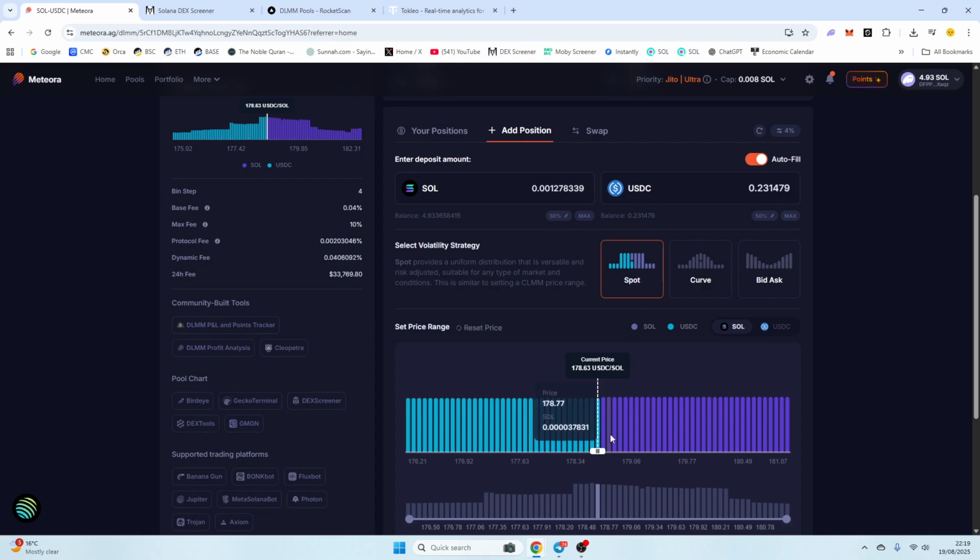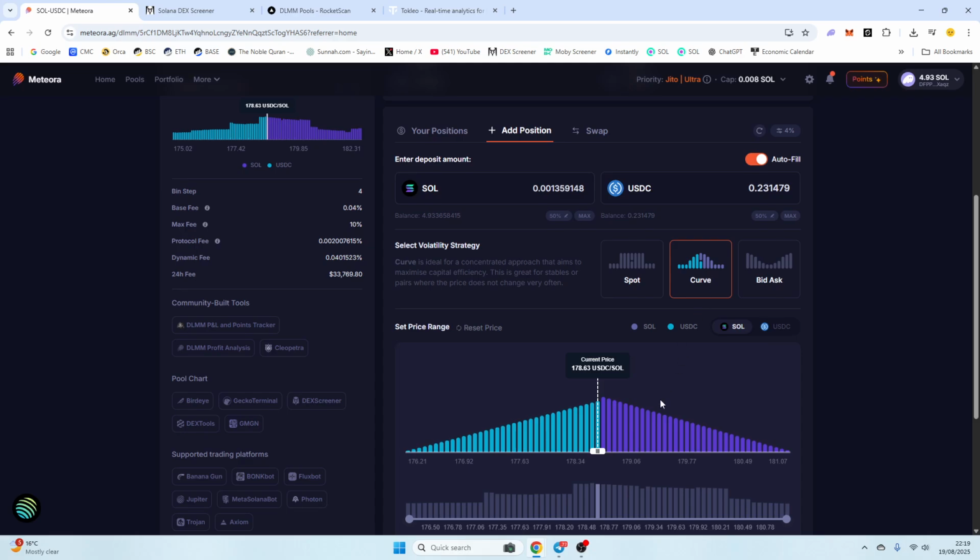You have a spot position. Every other platform, basically everything is spot. Meteora is the only one where your liquidity changes. So up here, my liquidity is over 1 cent in these bars now for USDC. Down here, it's much less. So you can use your imagination to work out where this is going to be valued.